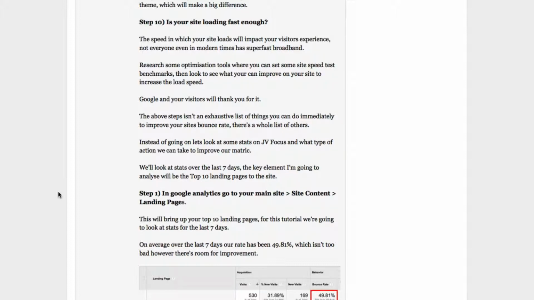Not everybody has a super fast broadband connection. There's still people using old PSTN and modems to connect to the internet. So you need to make sure that your pages are loading fast, because that will affect your bounce rate. What you'll find is that visitors will actually close your session down before the page is loaded.